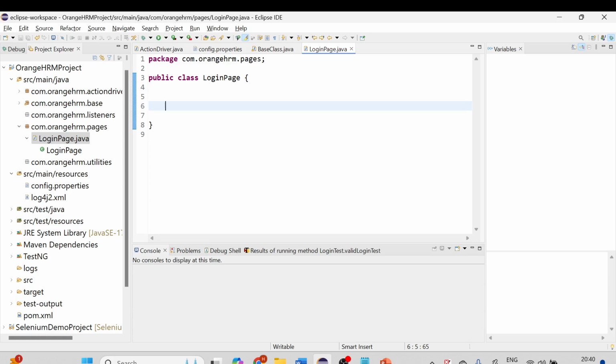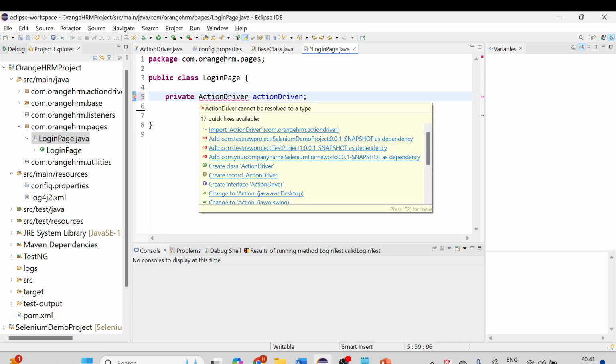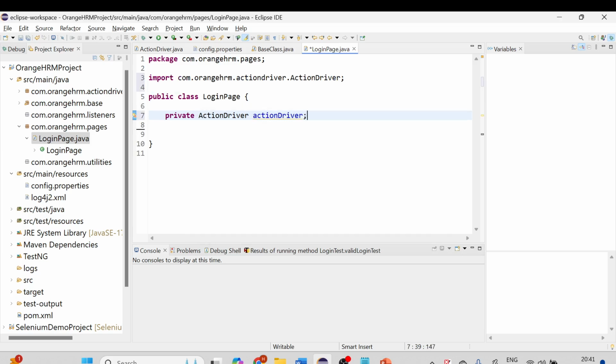Now what we'll do in the LoginPage class, what are the variables we need? We need a couple of private variables. We'll declare them as private for now. Private, we need ActionDriver, right? We are going to work with ActionDriver. So I'll write the ActionDriver variable here, and we need to import this ActionDriver from the package com.orangehrm.actiondriver.